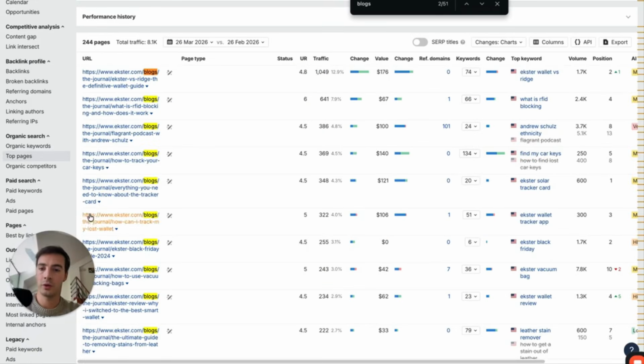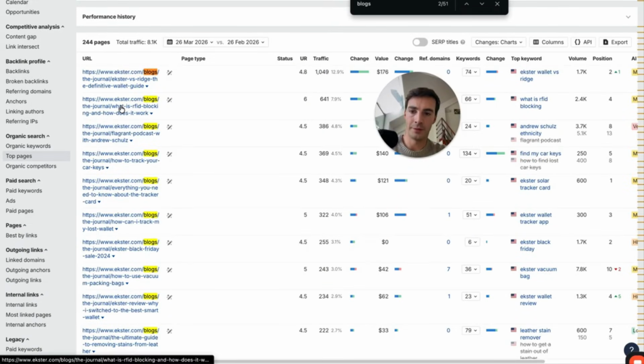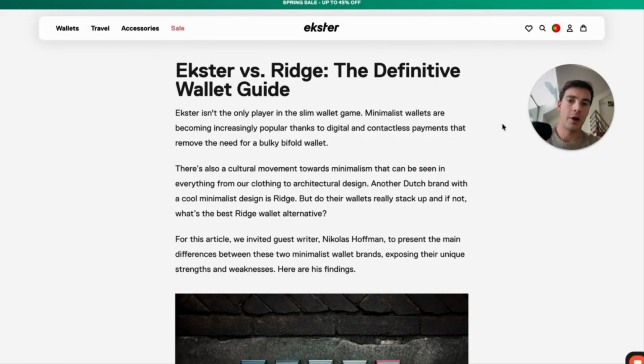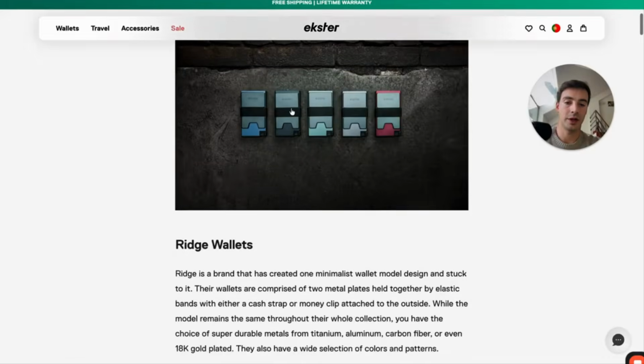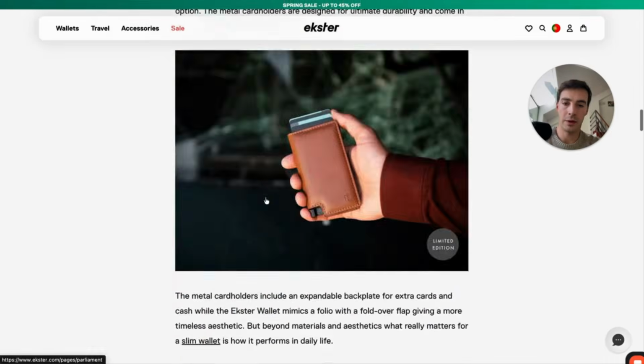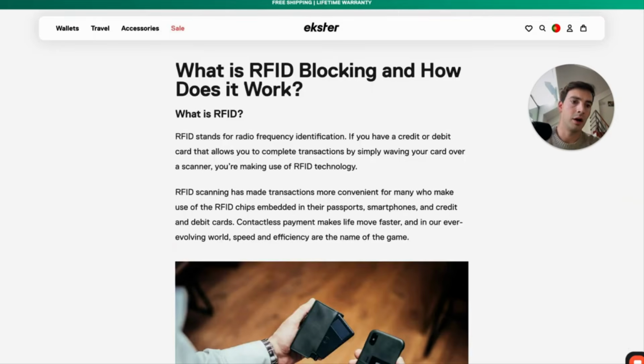Now, going back here, looking at all these pages, if we open up all these right here, as expected, they're all article pages. Them versus the competition. A definitive wallet guide. Pretty straightforward articles with images, links, etc. All of these are written-based content.